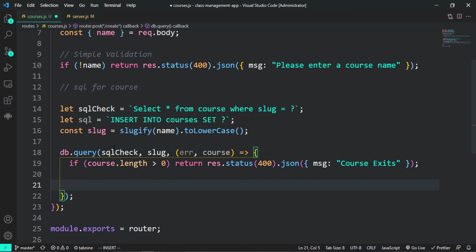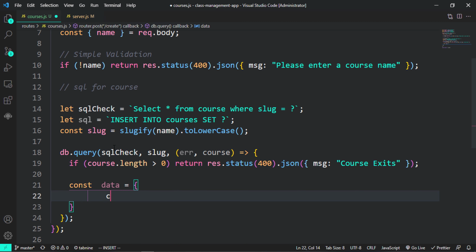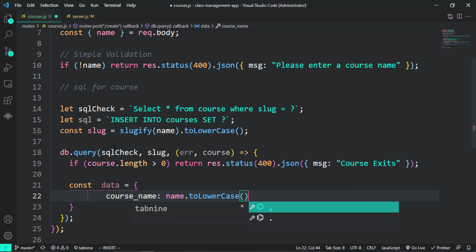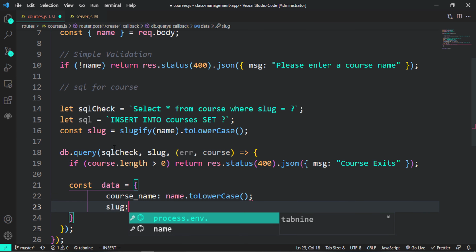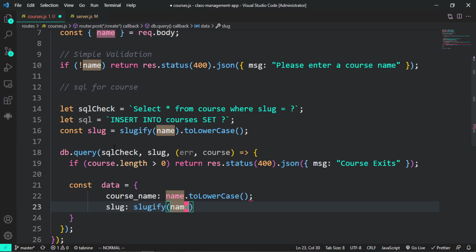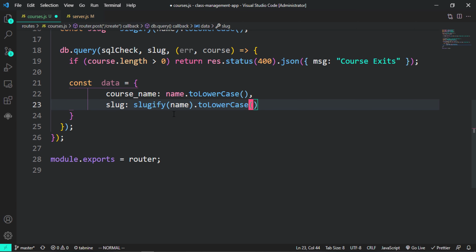So let's just say right now we are not going to have any error because we don't have any course in our database. But let's construct a course we are going to store in our database, which is a data. I'm going to have the course name, which is the name dot toLowerCase. Then we're going to have the slug, which is to slugify the name we are sending down. So I think I'm not getting that. Yeah. And we also have to put it to lowercase. Okay, this is comma. So let's scroll a little bit down.